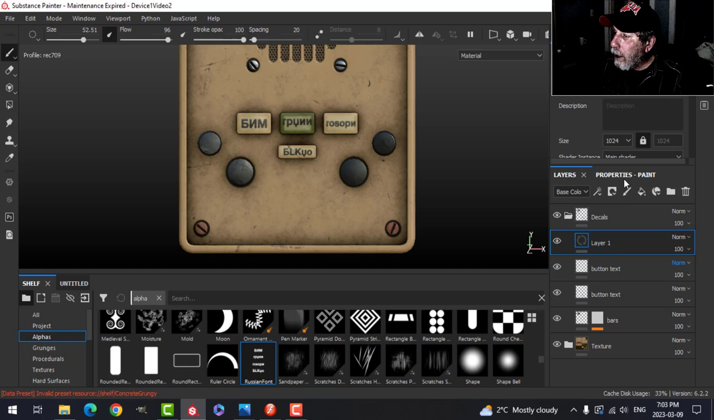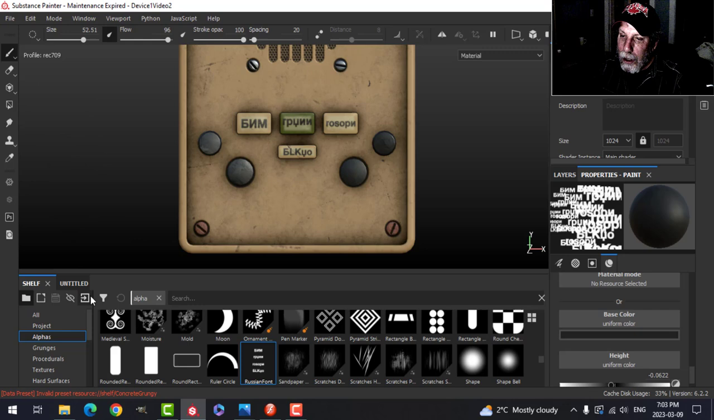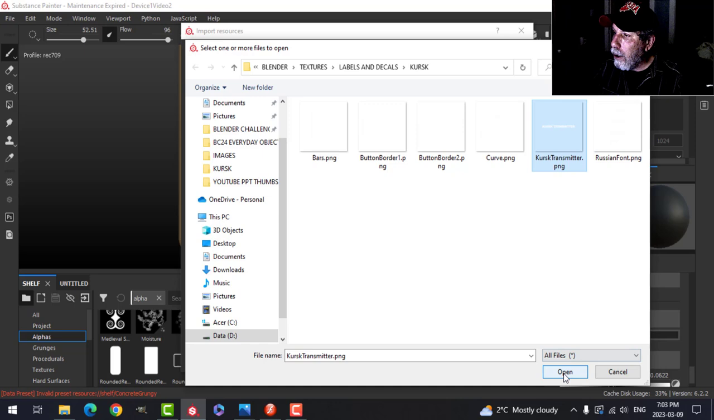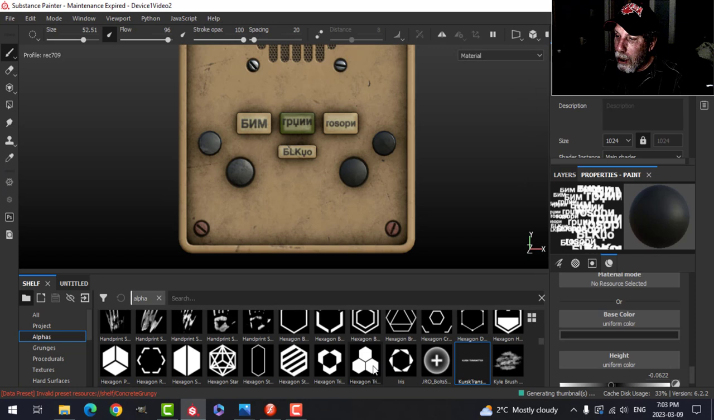And then I'm going to create another paint layer. And I think I will this time have some height. So I'll go to that little depth. We'll try that. I'm going to import some more text. KURSK transmitter. I just did that. It's actually in English. Set it as an alpha to the current project.